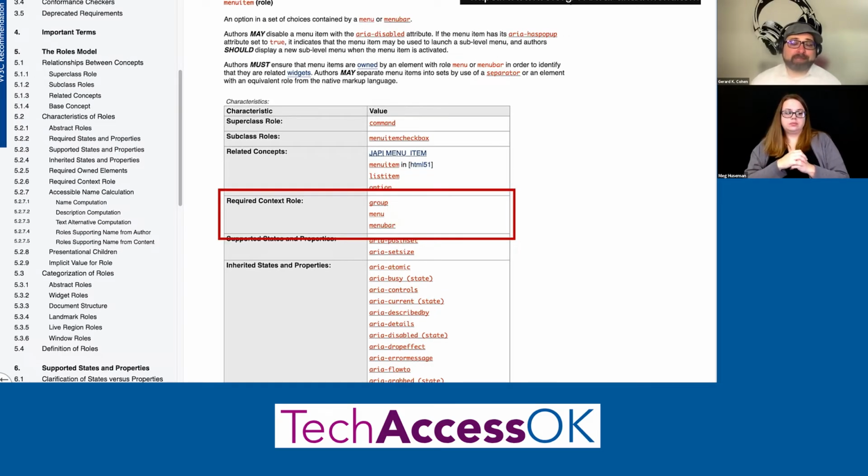On the flip side, you also get information on the required parent role for a particular element. And this is documented in the required context role section in the table of characteristics. On the screen right now, I'm showing the menu item role definition as an example. The required parent role for menu item is one of group, menu, or menu bar. If you are using the menu item role and it is not nested in any one of these roles, you're breaking accessibility.